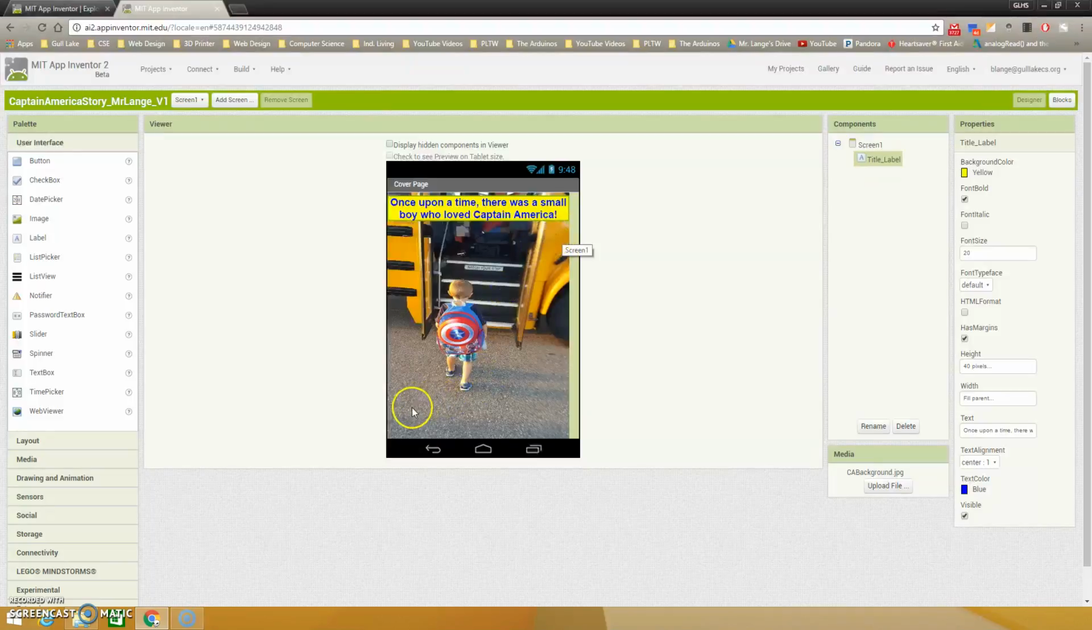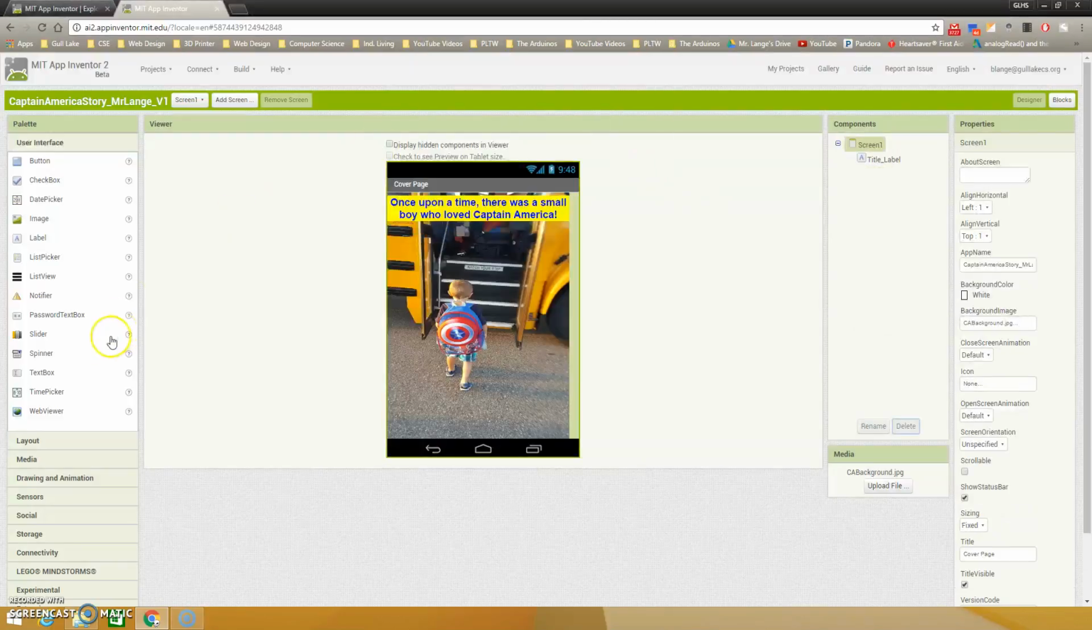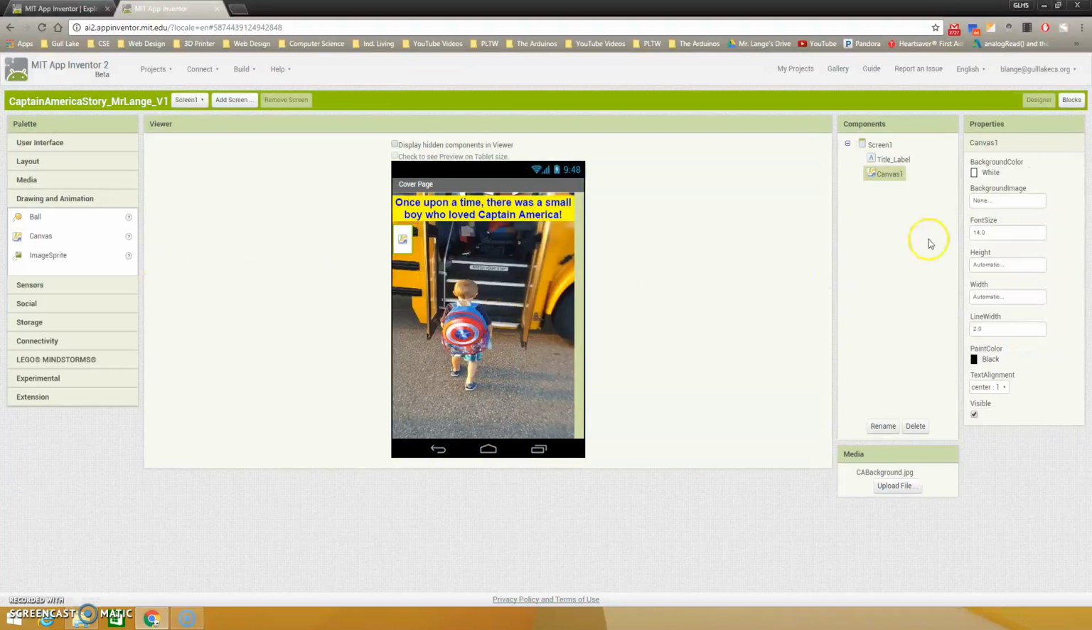But now I need a button, and I want to put my button down here. And if I just tried to drag a button out to here, I can't align it. I was playing with my properties. I can't do that. So I'm going to go ahead and delete that for right now. And I'm going to go down to my drawing and animation, and I'm going to bring out a canvas, and I'm going to throw that canvas right there. And right away, I'm going to change my background from white to none, so it's transparent.